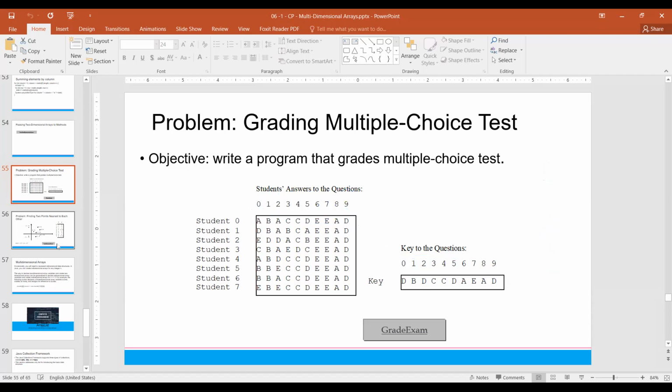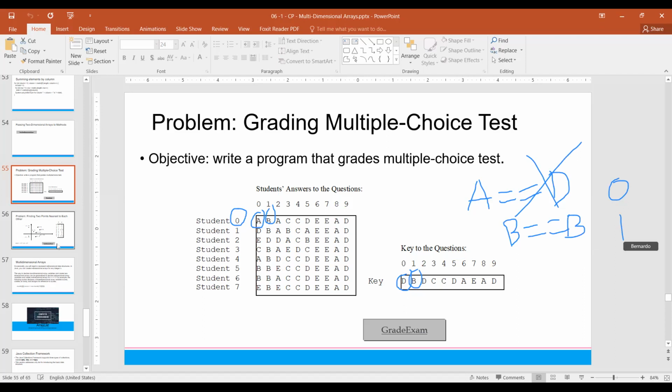So for example, the answer for student 0 at index 0 is A. However, the key is D. So A equals D? No. Then 0 for the first question. And the next question is B, and the key, oh, this one is also B. Then B equals B? Yes. Then we give 1 to the problem at index 1 for student 0, and so on.